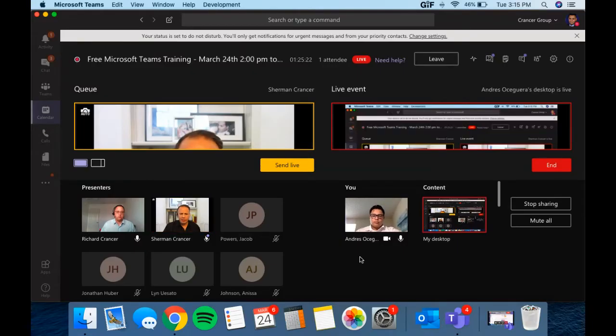So if you see on the screen, we actually show JP, Jacob Powers, Don Swanson, and it's very simple: you click on somebody and you send them live, and then they become live, right? The functionality becomes just so awesome within this. You can have the Q&A function to the right, the chat function to the right, and you can make it really interactive.